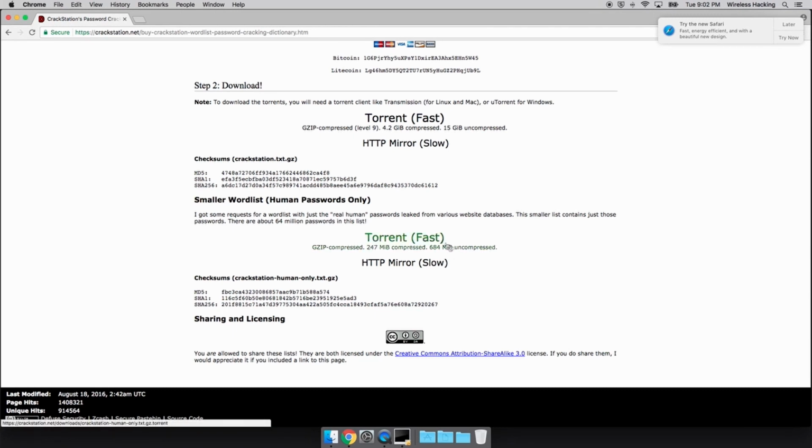This one is less than a gigabyte, it's 684 megabytes. Again, that's a lot of data to have to download if you have a very slow connection. So you can download and put into your Kali machine. You only have to do this once.